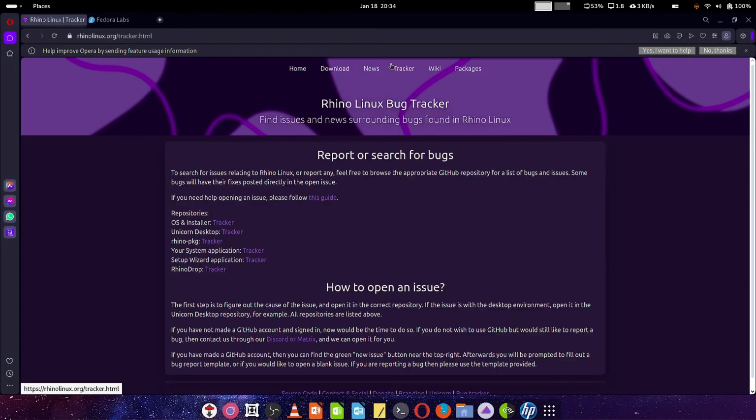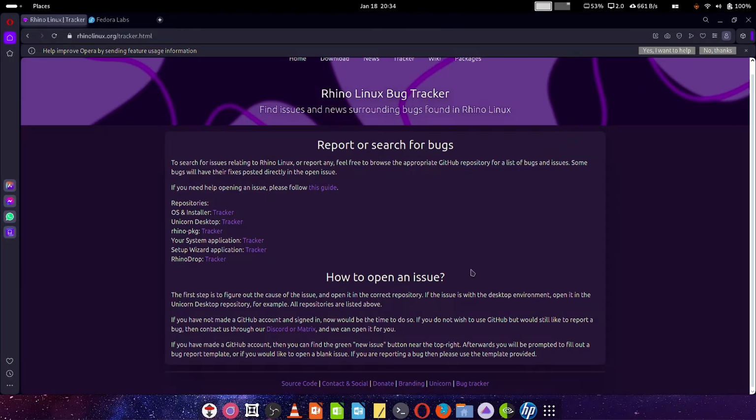Now let us go over to the tracker. So this is the Rhino tracker, and you can report or search for bugs. How to open an issue is given here. You can contact the developers via Discord or Matrix. So you can go through the guide on how to report and search for bugs. There are repositories for the OS and installer tracker. There are different trackers for the OS and installer. Rhino Desktop tracker is there, Rhino-pkg tracker is there, system application tracker is there, setup wizard application tracker is there, and the Rhino Drop tracker is there. So you can go to them.